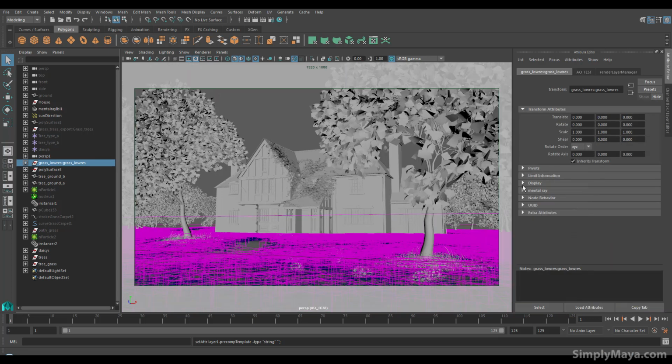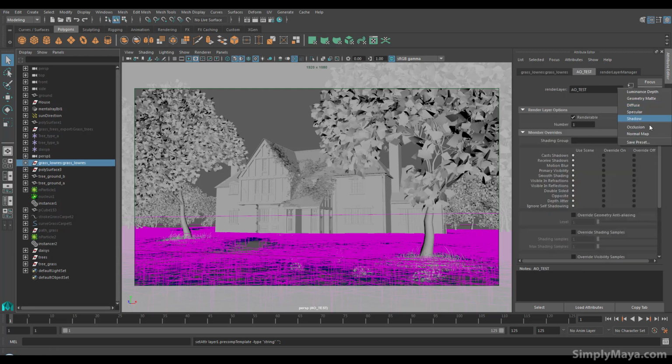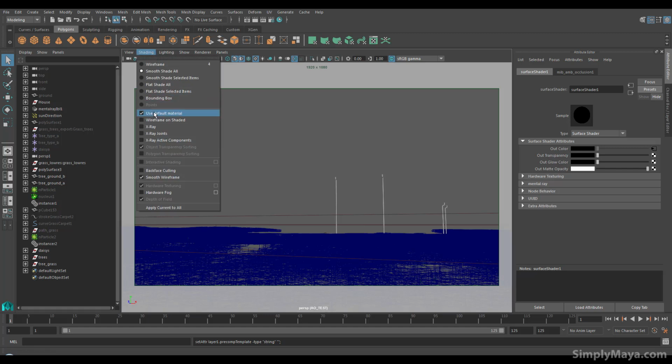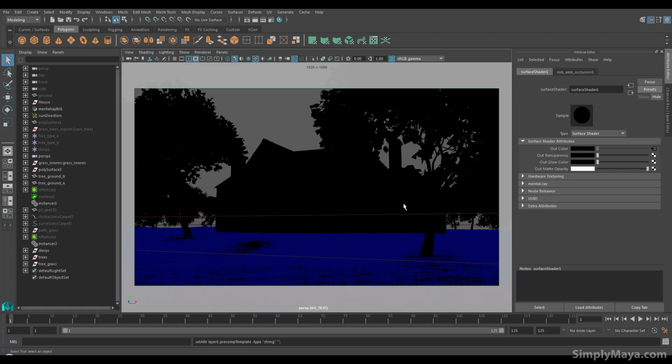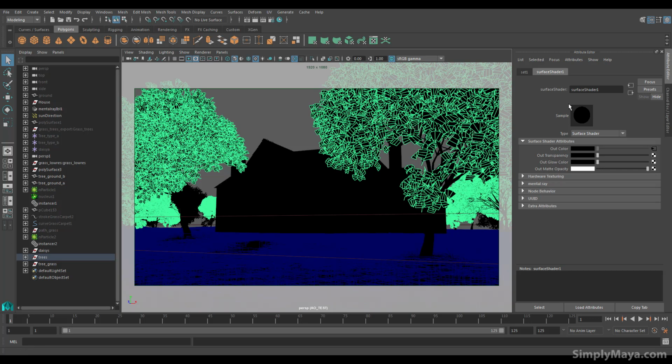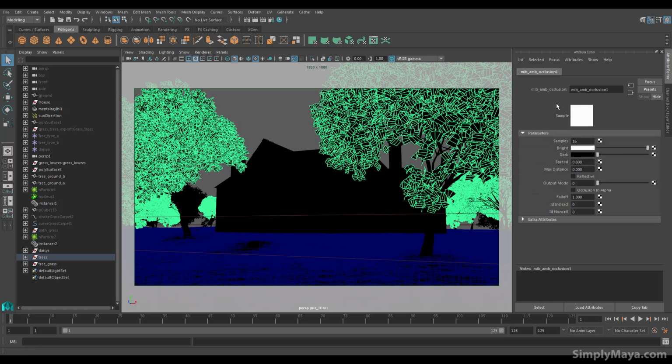If I go down to attributes and just under presets here, go occlusion, what this will do is assign a surface shader to all the items in my scene. Now I've got use default material on, which has caused everything to disappear for some reason. As you can see, if I go to the material attributes of any of this stuff, it's just applied a standard Maya surface shader, and to the out color it's applied an MIB ambient occlusion node with a very low sample count.